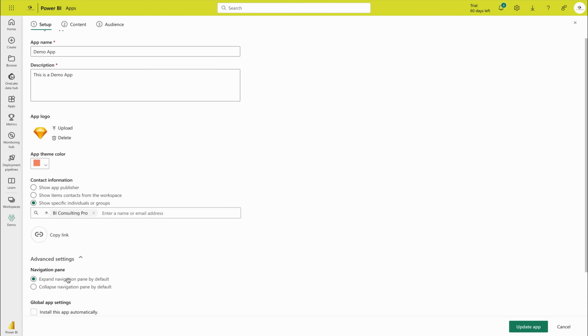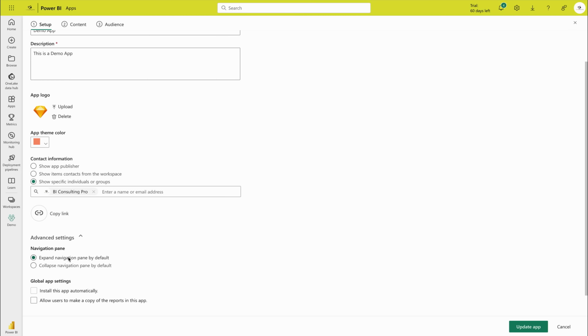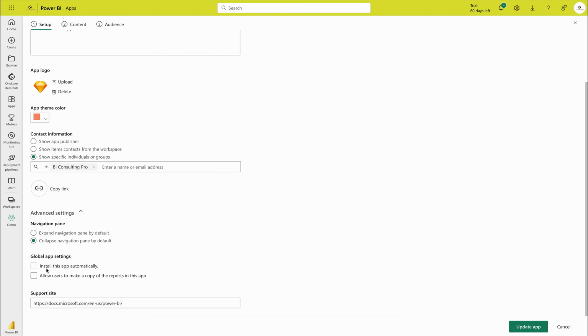Now you have these advanced settings. For navigation pane, you can choose to expand the navigation pane by default or collapse it by default. We are going to say collapse, but we can open it as well. Then global app settings: you can install this app automatically throughout your organization, or allow users to make a copy of this app. So you have to select or unselect based on different requirements in your organization. And this is going to be the support site, or if you have any other support site, for example, a ServiceNow or some other ticketing system in your organization, you can mention it there.